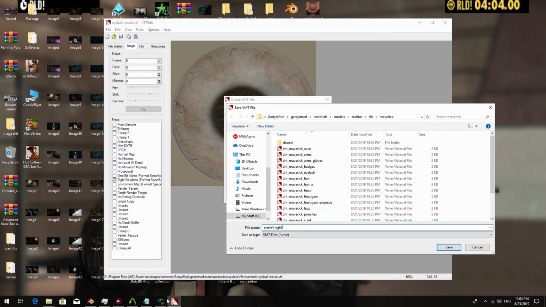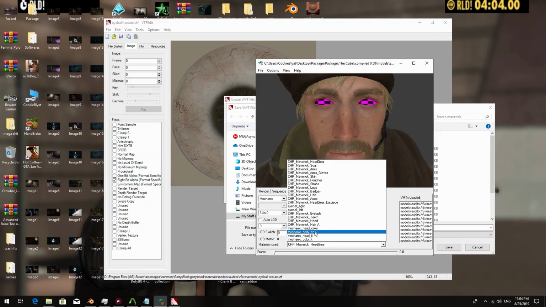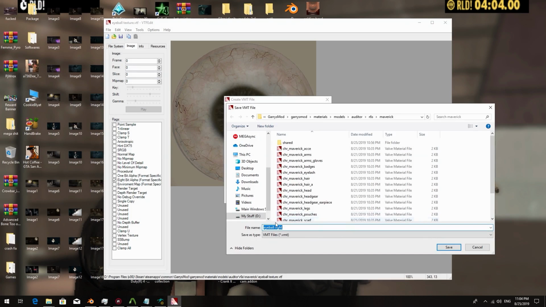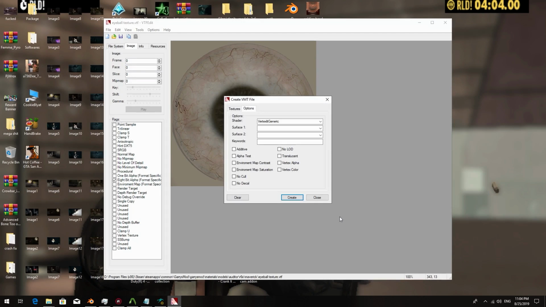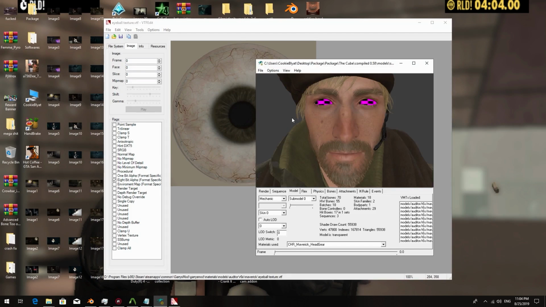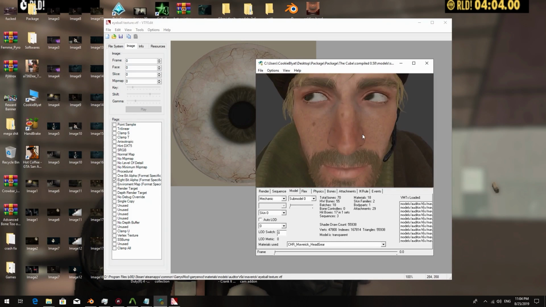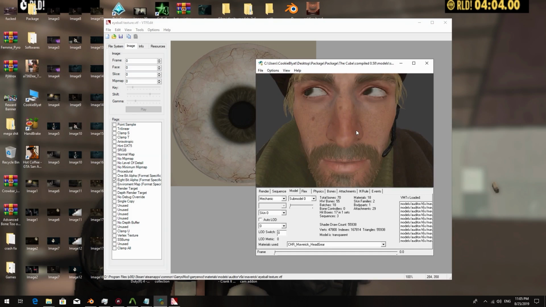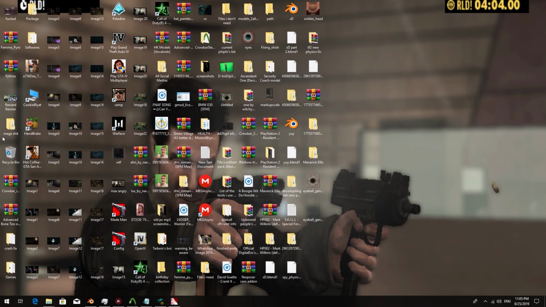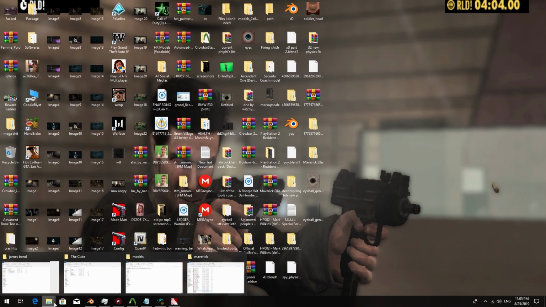Just gonna make sure I did put an underscore. Oh yeah, I did put underscore. That's fine. Gonna create as, again, eyeball left. Now we go into Half-Life Model Viewer, and we press on refresh. Now that's not what we want, so what we're gonna do is go with the VMT file and edit that. So to do that, we're gonna go here.